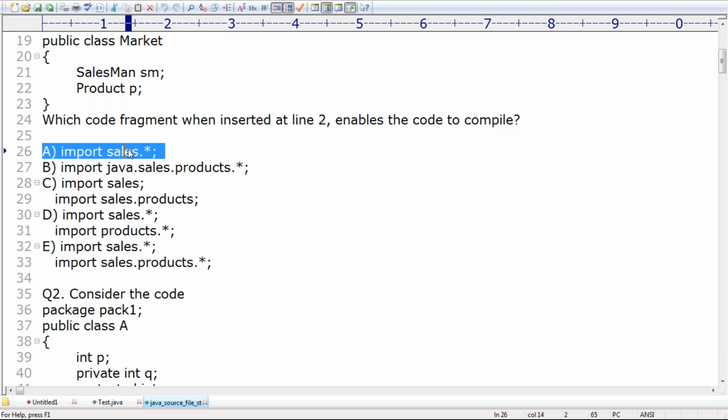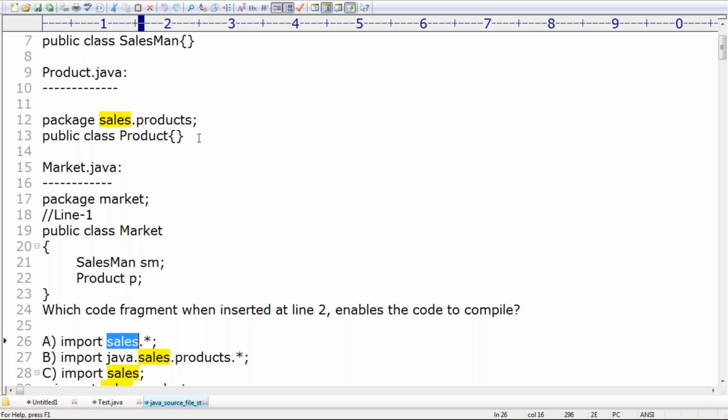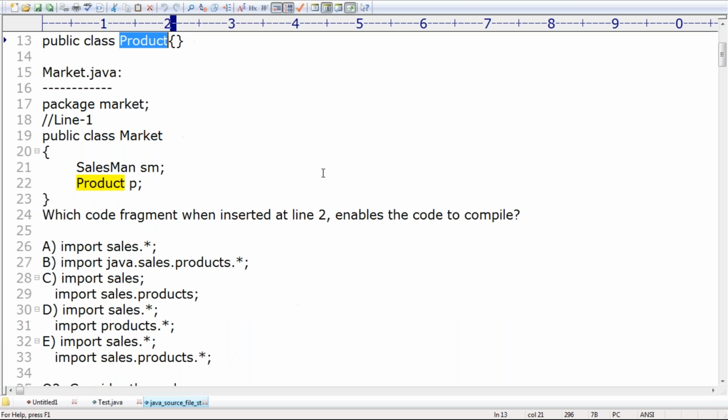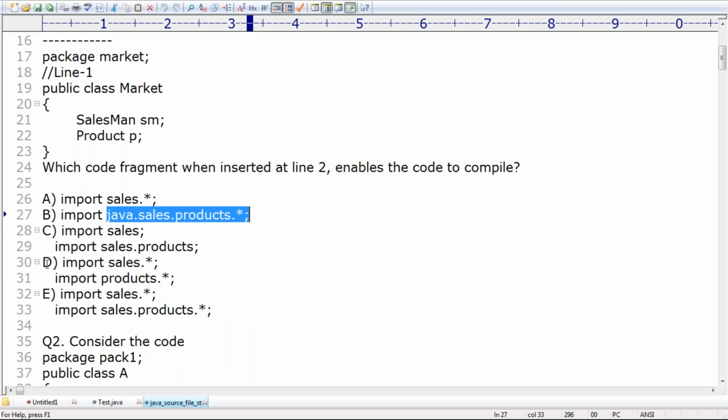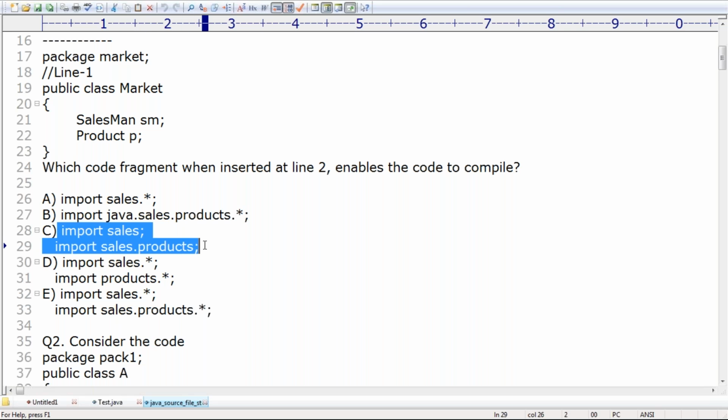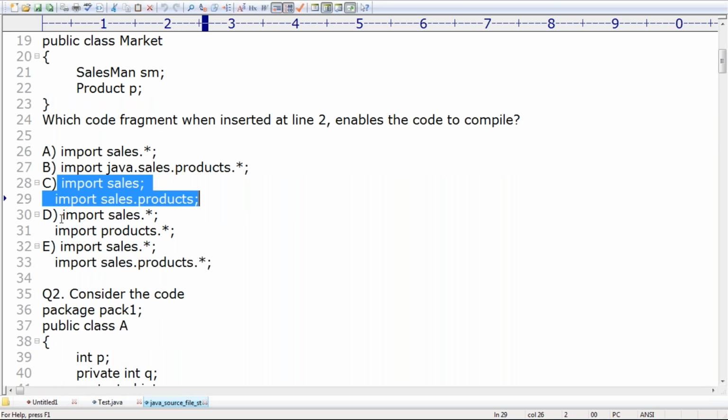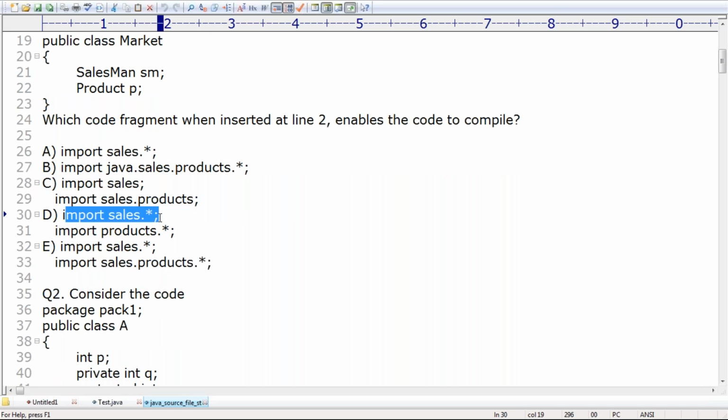If I use import sales.*, only Salesman is available, but not the sub package class Product. So the first one is wrong. The second one is completely wrong, because sales is not available inside java. The third one is a misuse of syntax, because after the package, .* must be required. The fourth, import sales.*, is fine, but products.* is wrong, because products is not a direct package. It is available inside sales, so we require sales.products.